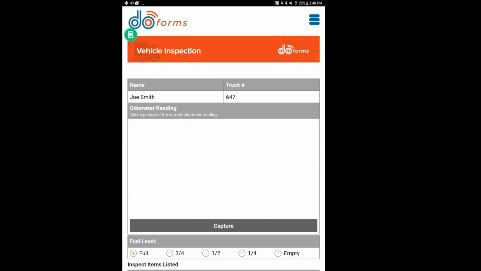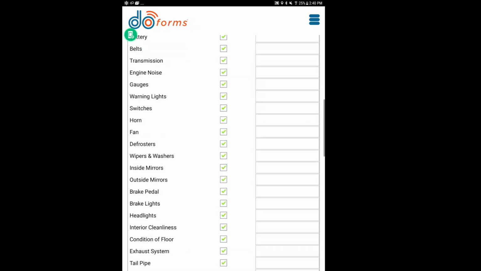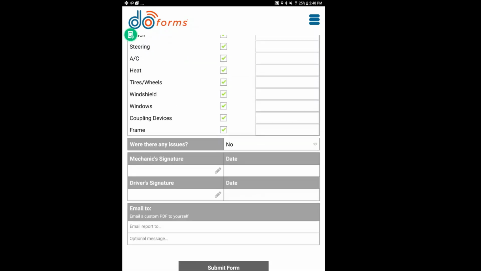This video discusses DoForm's signature capture capability. DoForms has a signature capture tool that can be embedded into any form that you publish. As you can see on the screen here, I have up a vehicle inspection form which I filled out, and at the bottom it has two areas for a mechanic's signature and a driver's signature.